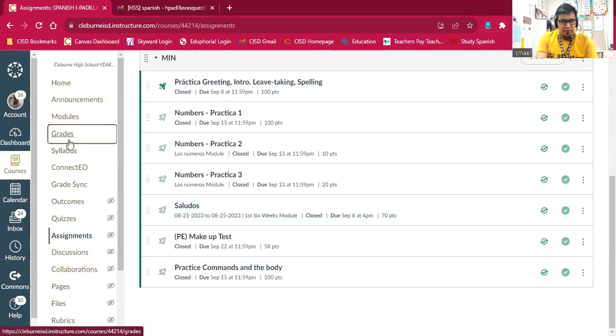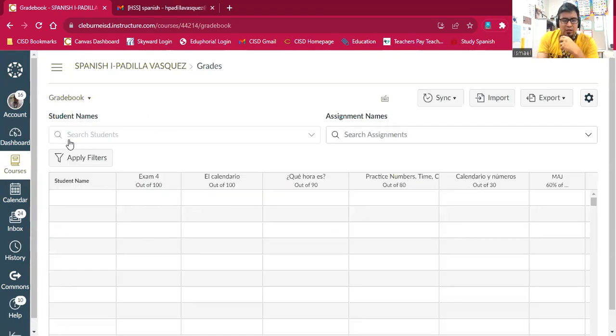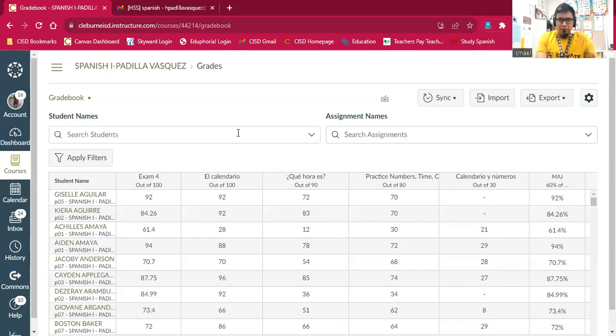You go to grades, and for our second 6 weeks, you have to have your exam four. I encourage you to take exam four at the last time. So you have to start with calendario, qué hora es, practice number and time, and calendario number. So you're going to have 1, 2, 3, 4, 5 assignments. These four are going to be minors. And this one, the exam four, is going to be a major grade.